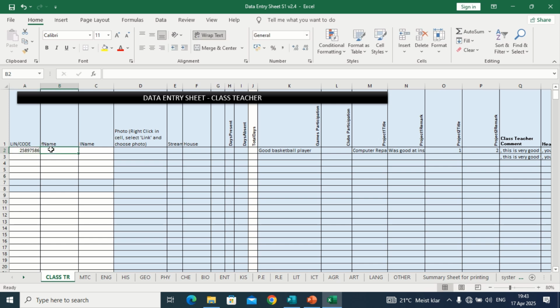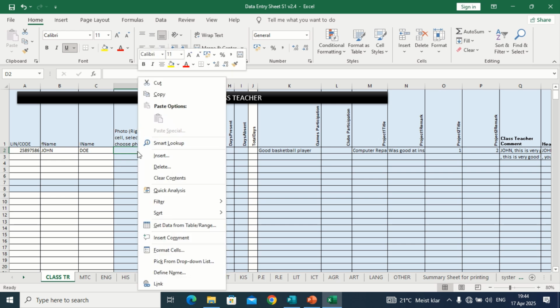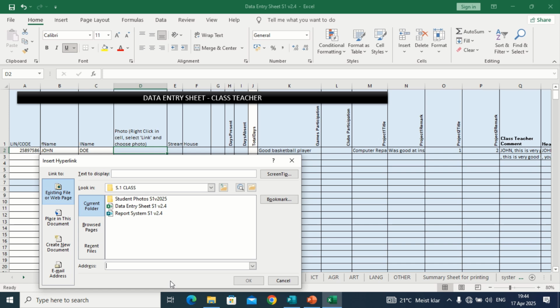Then the first name, I can write John, and then the last name, let me write Doe. Then when I come to this part of inserting the image, you have to press the cursor into the cell and right click. On right clicking, you'll have this pop-up menu, then come to link, you place at the link. So here it shall bring a menu like this.